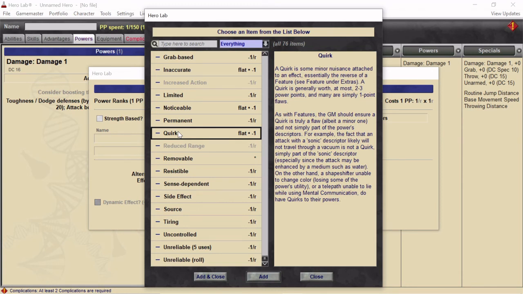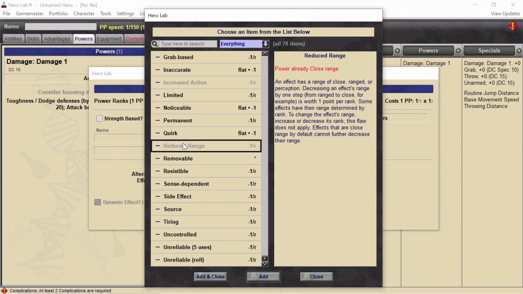Quirk is also a very versatile flaw. It's like feature, but the opposite. It's much more of a limited limitation. Reduced range changes a ranged power into a lower tier of range, changing a perception to ranged and ranged to close.